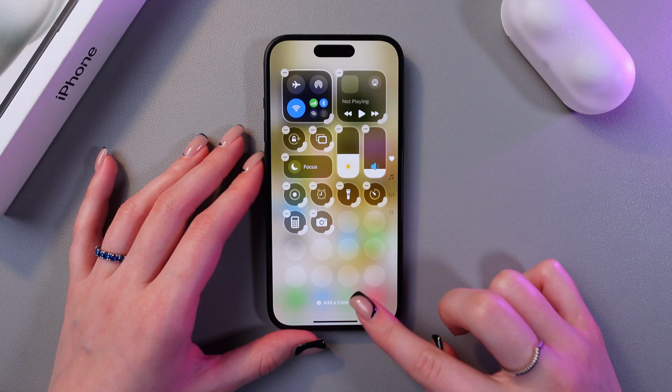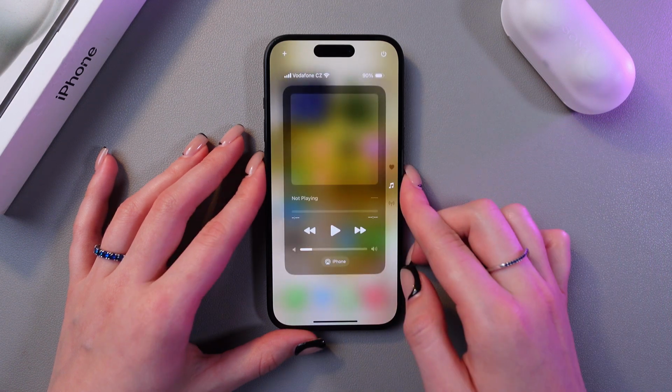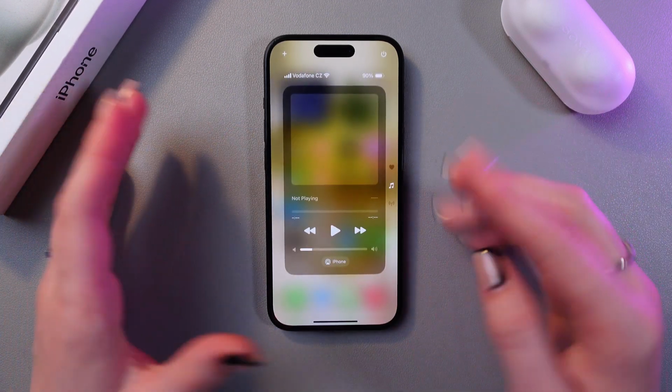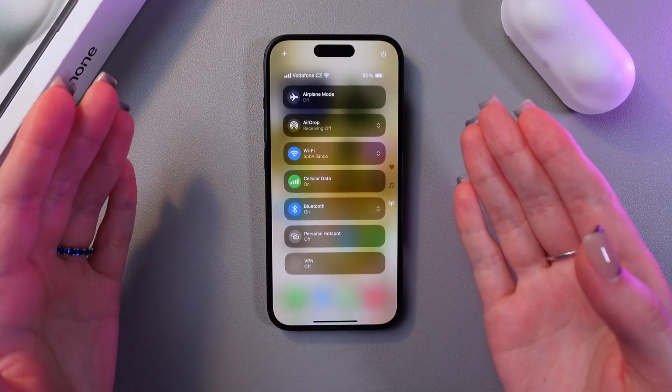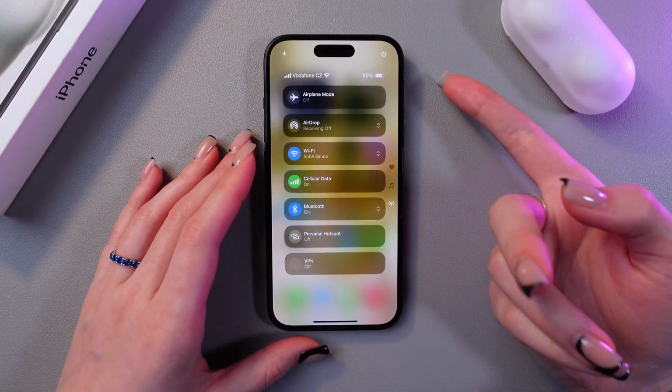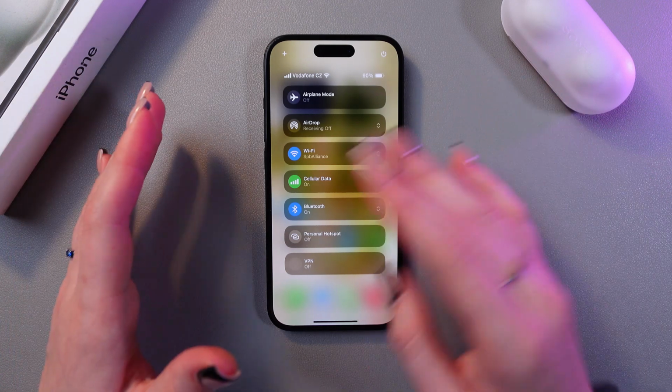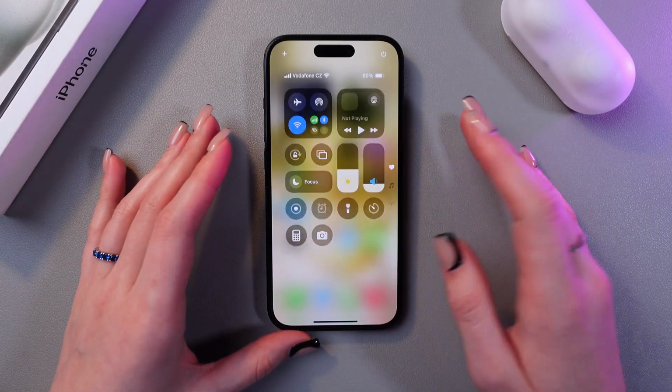So here we can also see this additional widget for the music, and also here you can see all of your necessary features such as airplane mode, Wi-Fi, cellular data, Bluetooth, and so on.